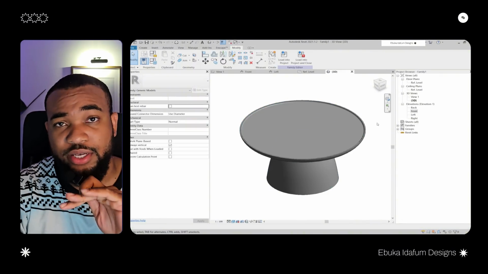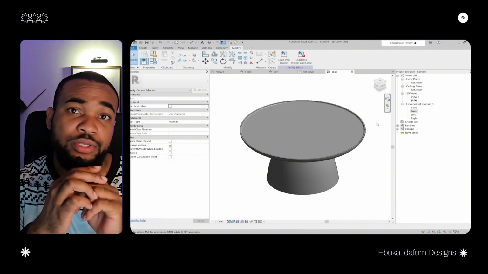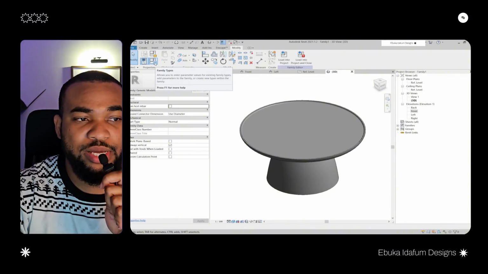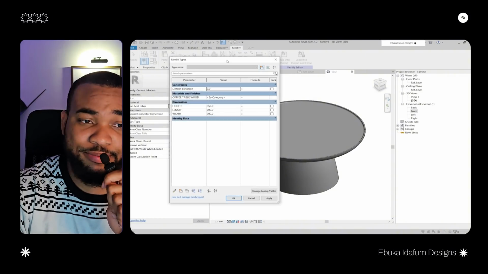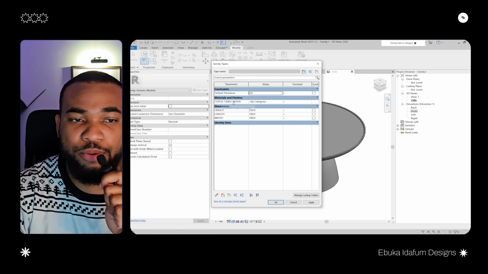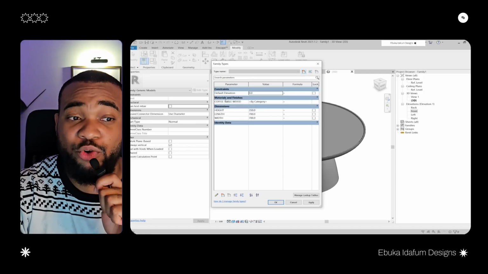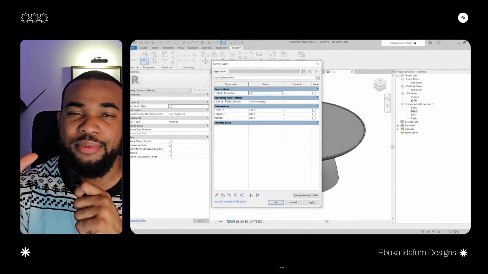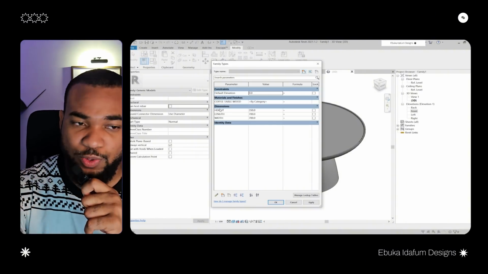You notice nothing has changed because we haven't assigned the wood finish to the geometry. To do that, we go to where it says family types. Click on that, and to bring up this menu, right now we've created a material parameter for the coffee table, but we haven't assigned a material to the parameter. So that's what we're going to do now.